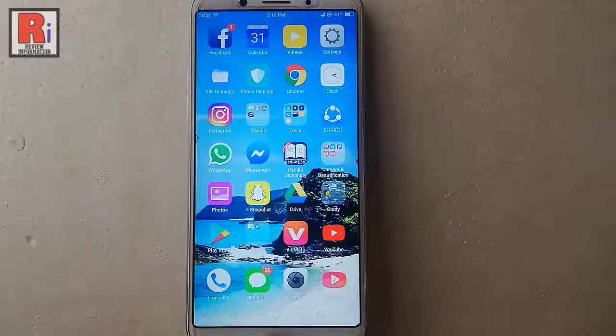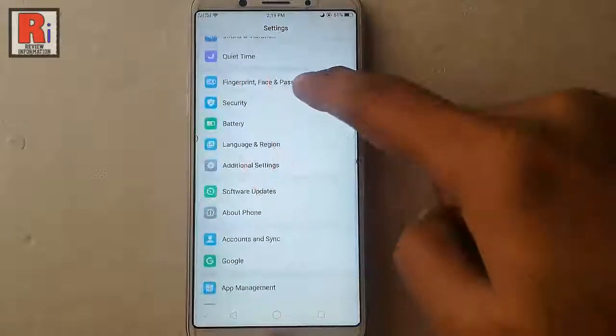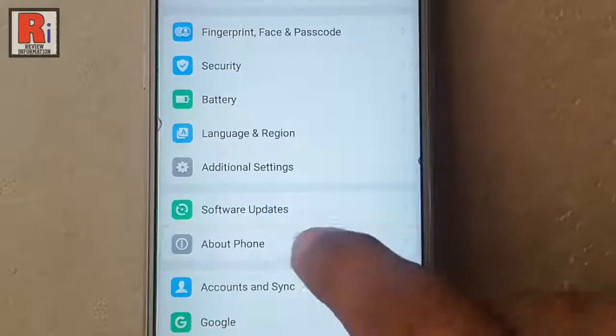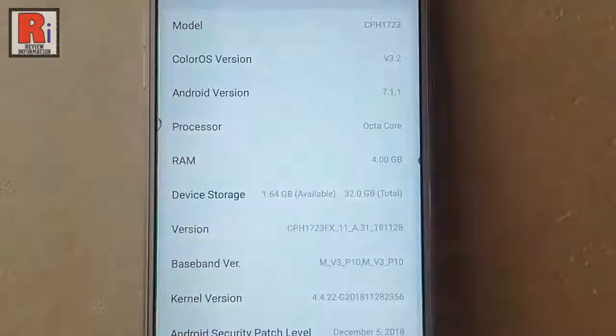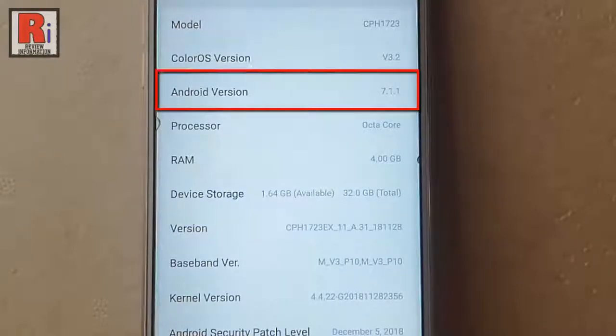First of all, go to Settings. Scroll down and find the option About Phone. Tap on this. From this page, you will see all the information about your Oppo handset. And you can see the option Android version.